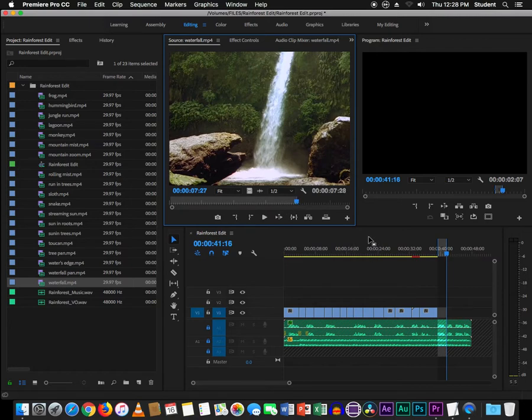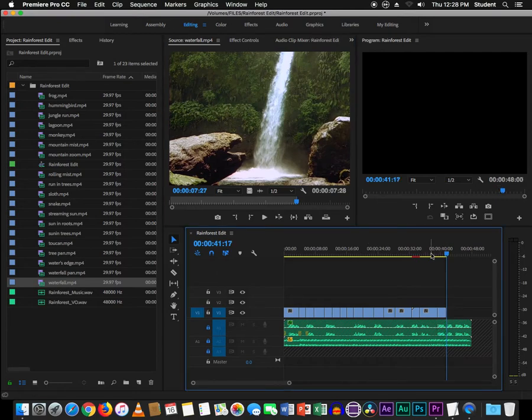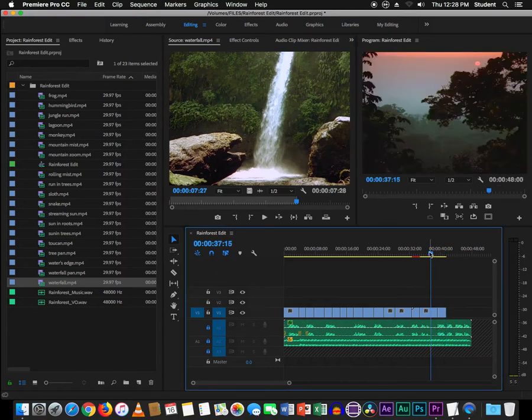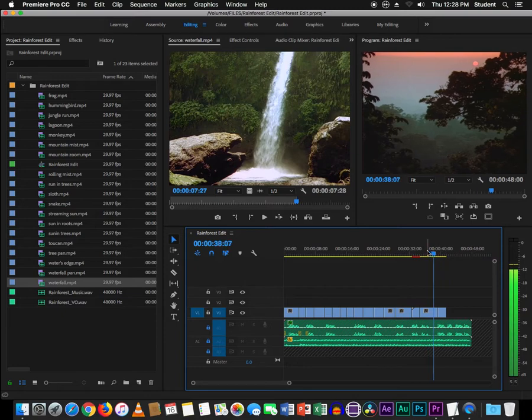And then I'm going to hit the period key to put that in there, and you'll see it stops it right at the right place. So it's at the bottom of the waterfall.